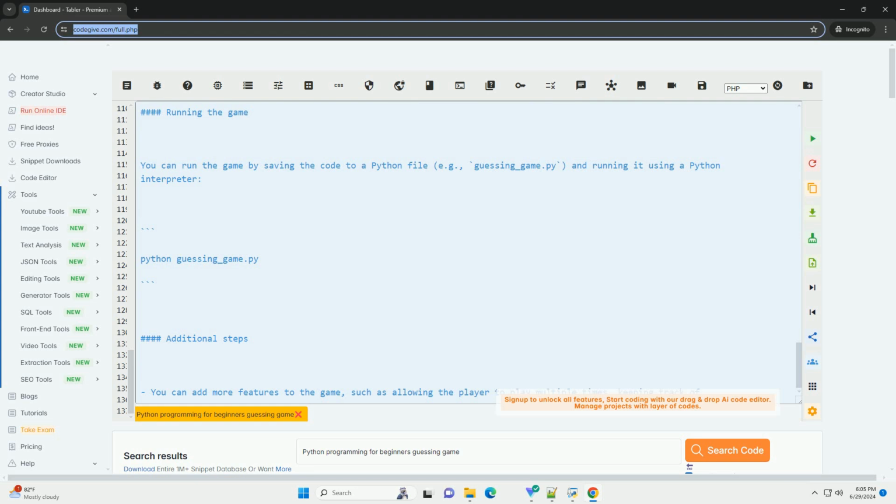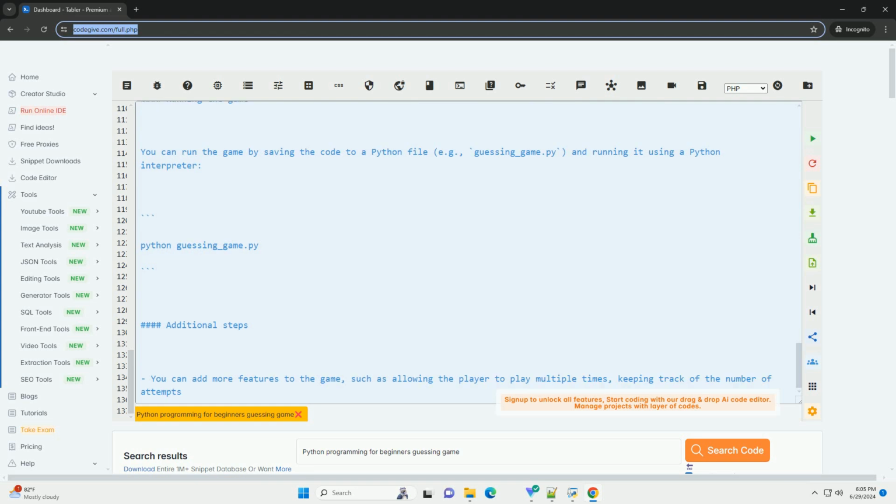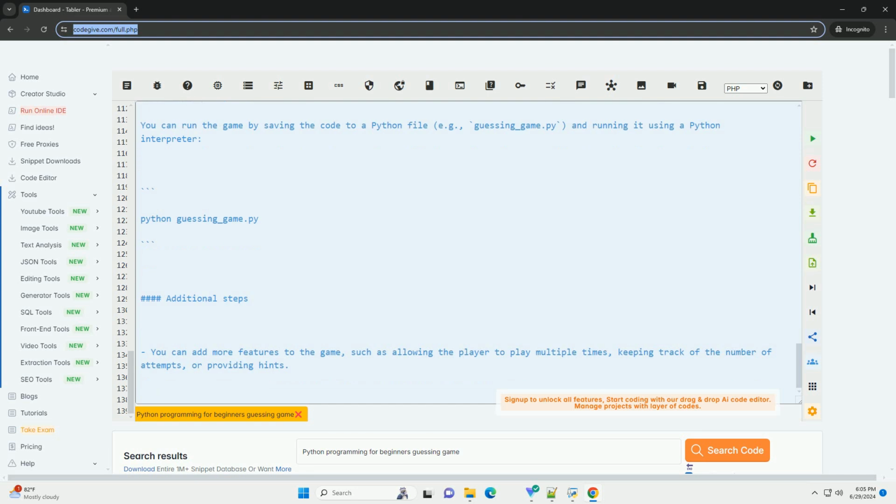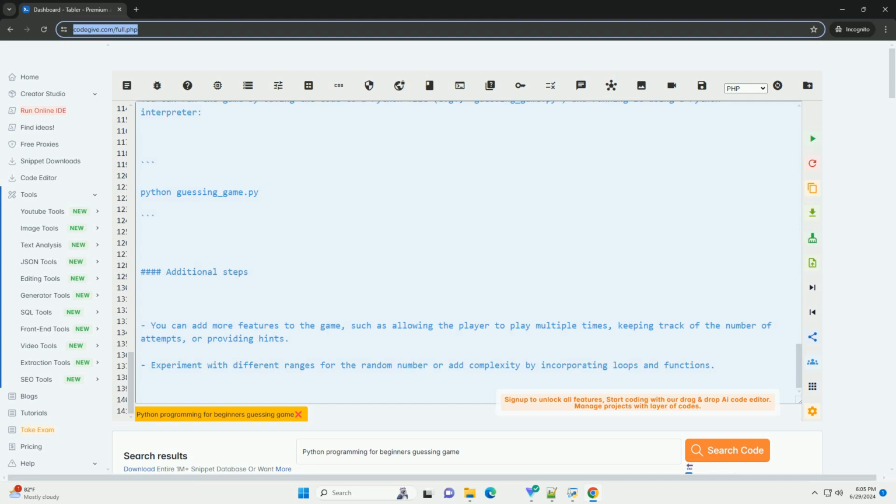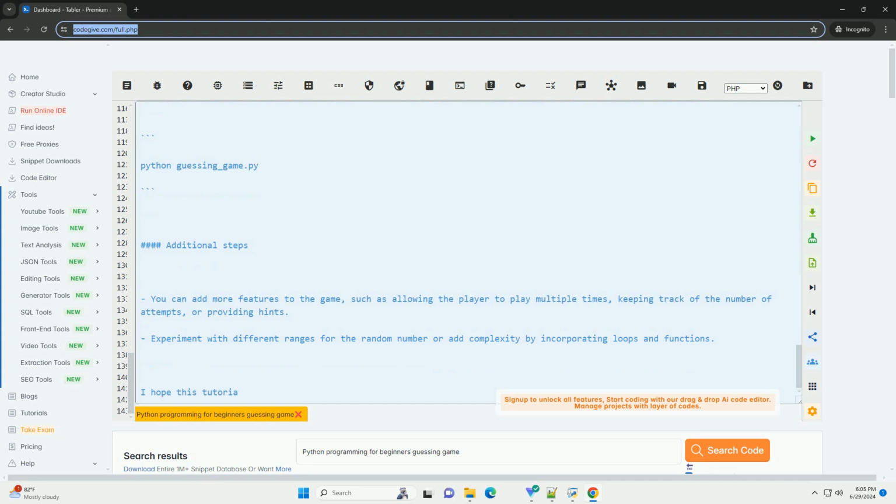Step 5, full code example. Here is the full code example of the guessing game. Running the game: you can run the game by saving the code to a Python file, for example guessing_game.py, and running it using a Python interpreter.